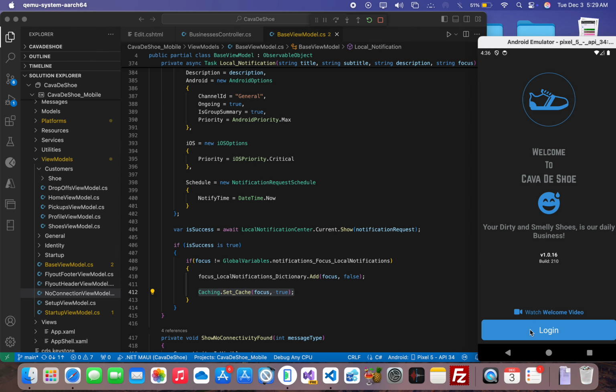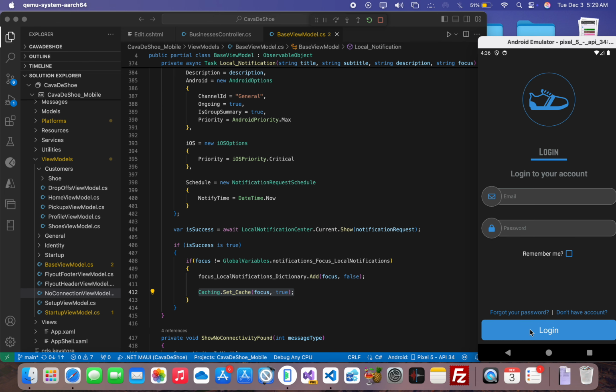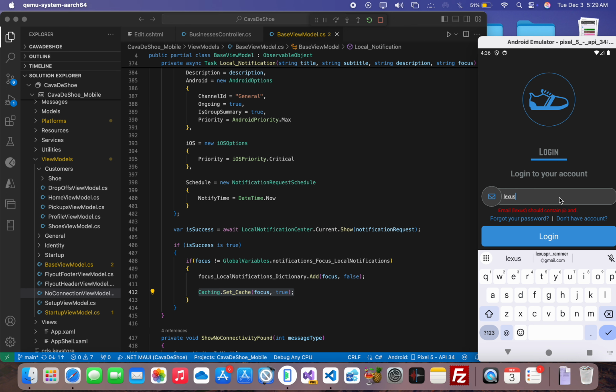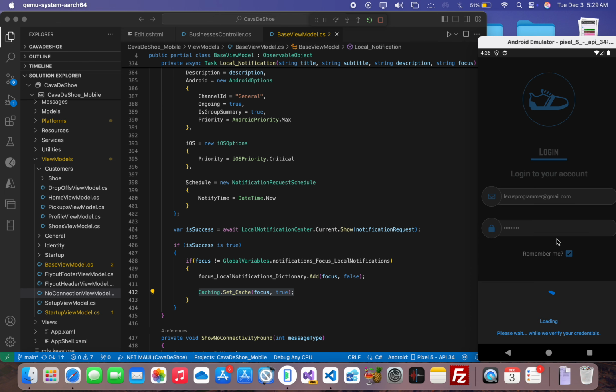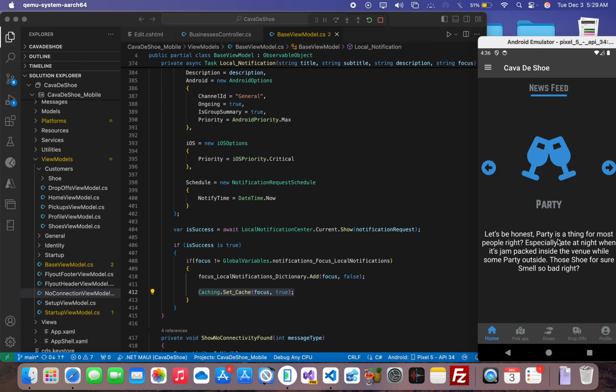Give it a couple of seconds. Let's log in. Okay, so that we don't have to remember, let's use this account. Don't worry, I'm going to change the password. Now, notice what's going to happen right now. Give it a few seconds. There we go. Now I'm going to do this one.